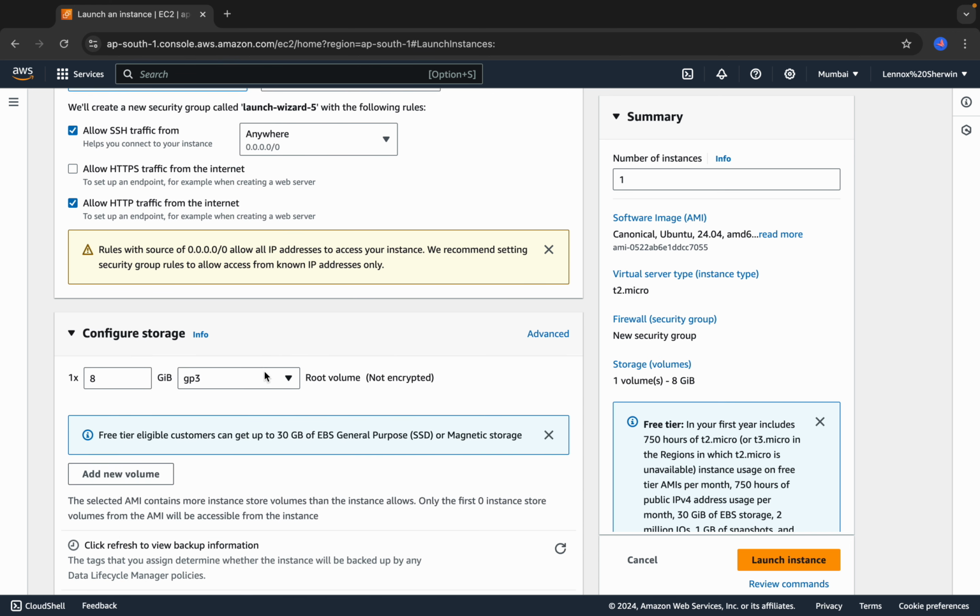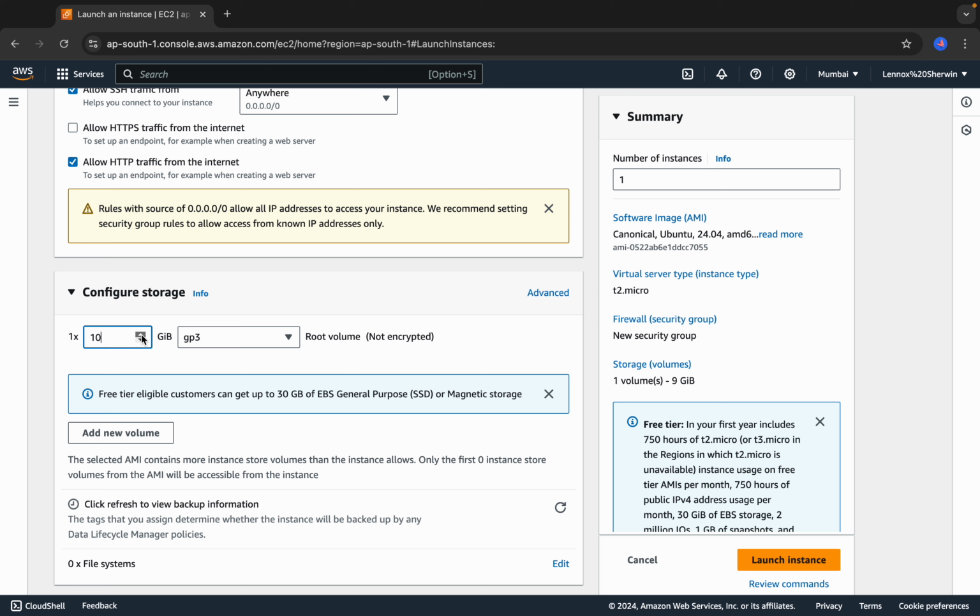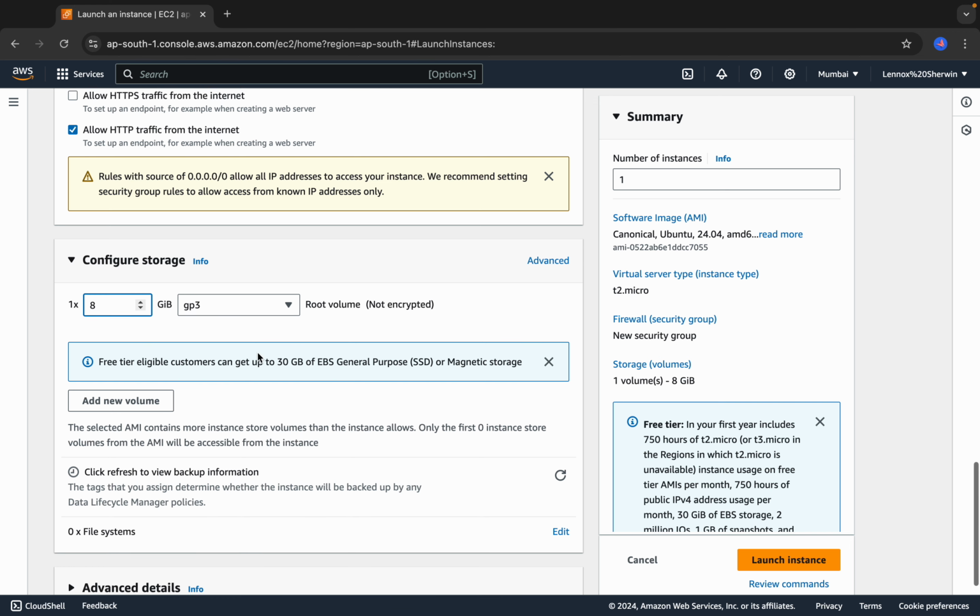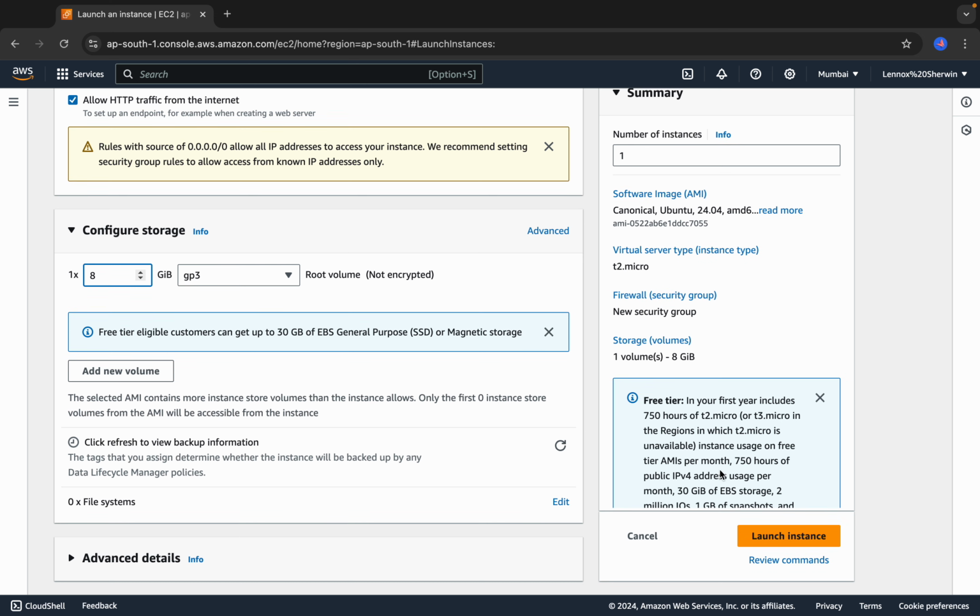Now coming to storage, here we can increase the amount of memory, or the amount of storage that we require for our instance. And right now let me just keep it at 8 GB, and let's just click on launch instance on the right here.